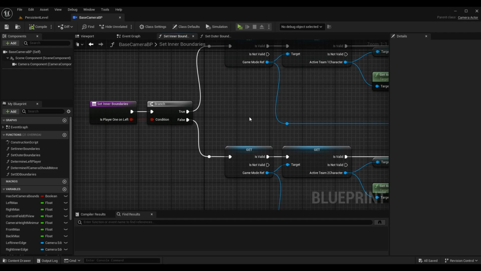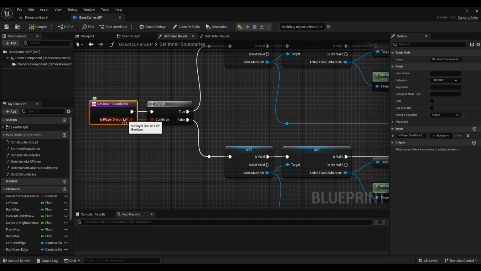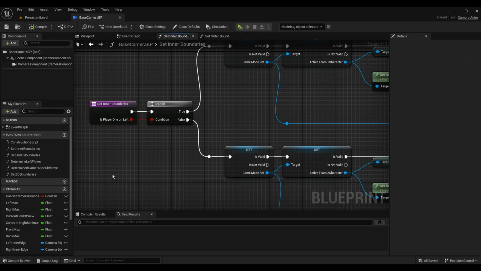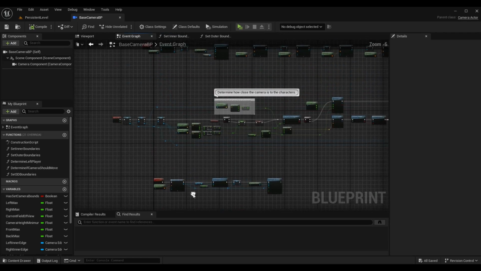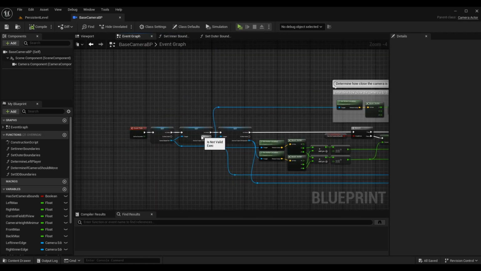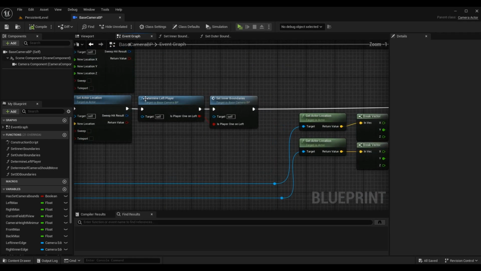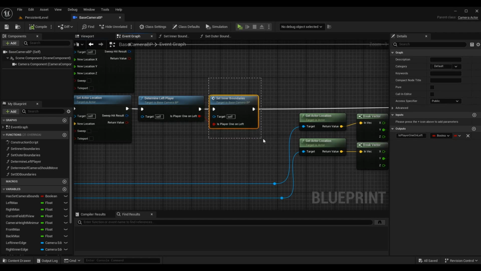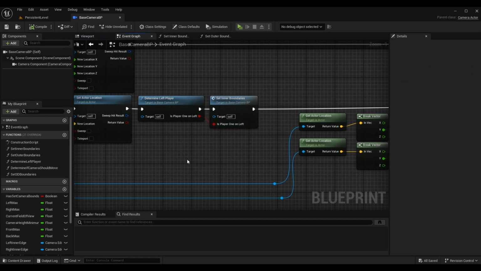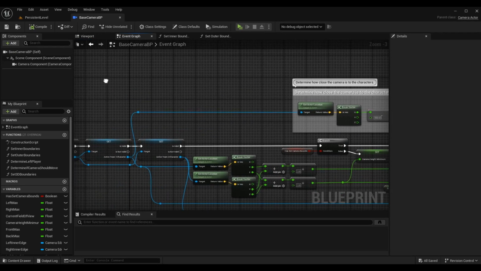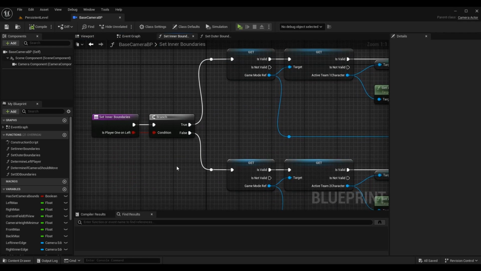So this is a function that determines where those inner boundaries are placed. The function takes in a Boolean parameter, is player 1 on left, which we can pass in directly from determine left player. And that's actually what we do in the blueprint when we call this function. If we go back to the event graph and go to event tick, determine left player gets called, and then set inner boundaries gets called right afterward. We'll be calling this function in tick after we create it. So going back to set inner boundaries, let's start creating this function.